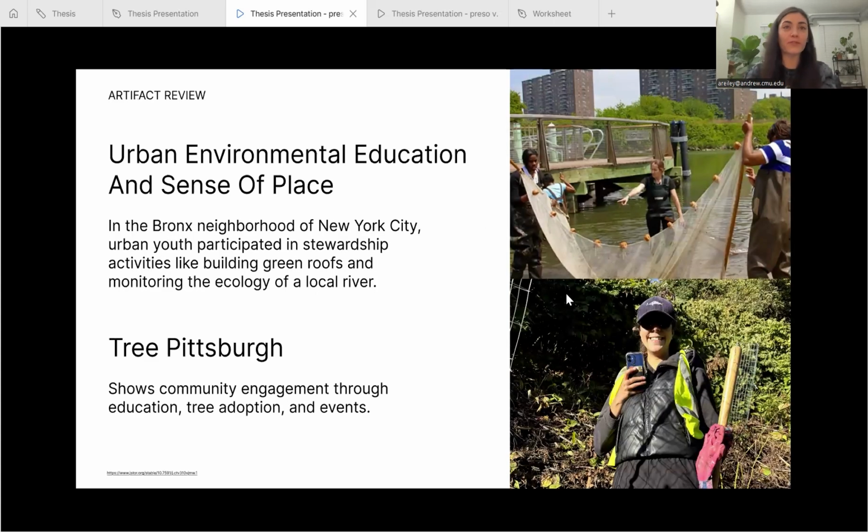And for my artifact reviews, the first one I looked at improved ecological understanding, but it lacked emotional impact due to its short duration, which highlights the importance of long-term interventions to address sense of place. And the second one, Tree Pittsburgh, has great strengths in interactive and community-based approaches, but could be better by exploring long-term participant outcomes to assess their impact on environmental behaviors and stewardship.